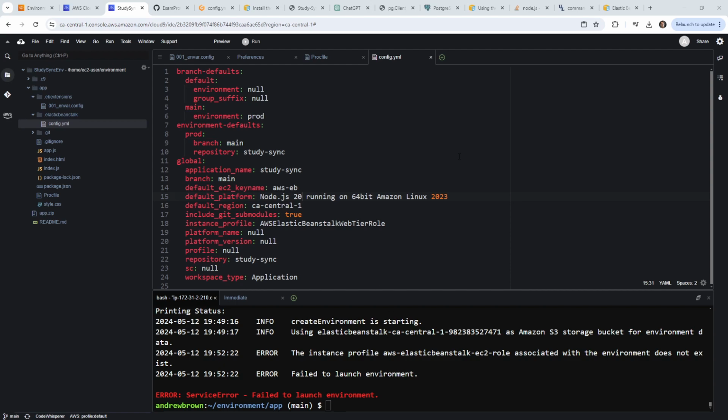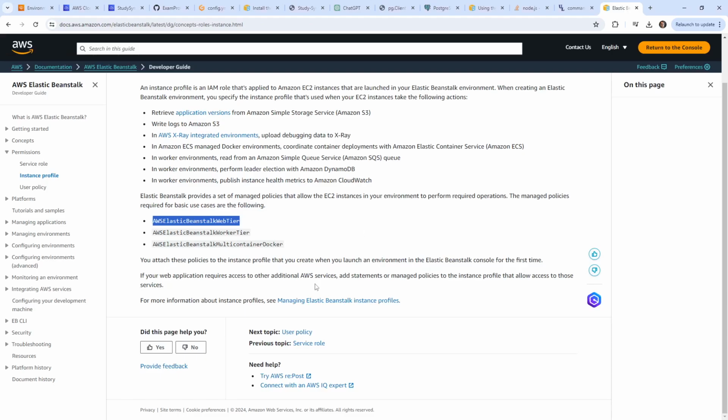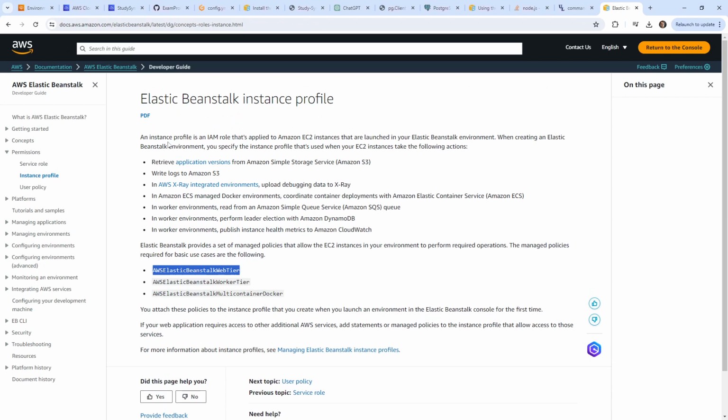Well, you don't make it easy here, Elastic Beanstalk, because you don't tell me enough information. So an instance profile is an IAM role that is applied to the EC2 instance that is launched when creating it. Elastic Beanstalk provides a set of managed policies. You attach these policies to the instance profile that you create when you launch the environment for the first time, if your web app needs it. Okay, that's fine, but how do I do this programmatically?